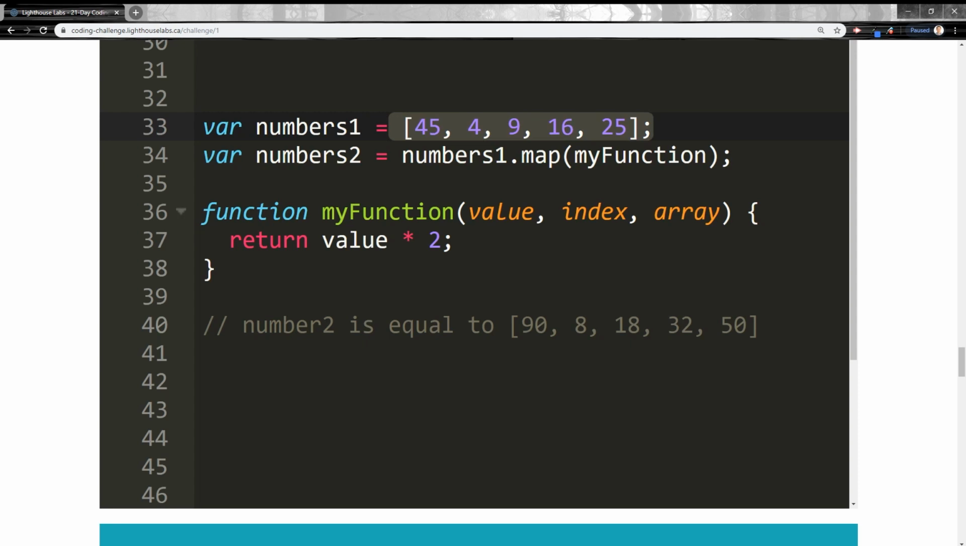We're given an array of numbers and we're mapping through them. The function takes the current value and multiplies it by 2 and returns it. What ends up happening is that the first index with the value of 45 becomes 90, the second index becomes 8, the third 18, the fourth 32, and the fifth 50. It's important to note that the original array, numbers1, does not get modified. Instead, a new array is created with these values and assigned to the variable numbers2.